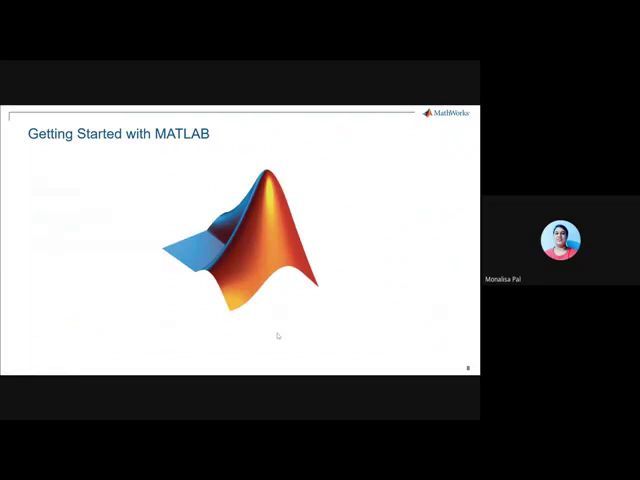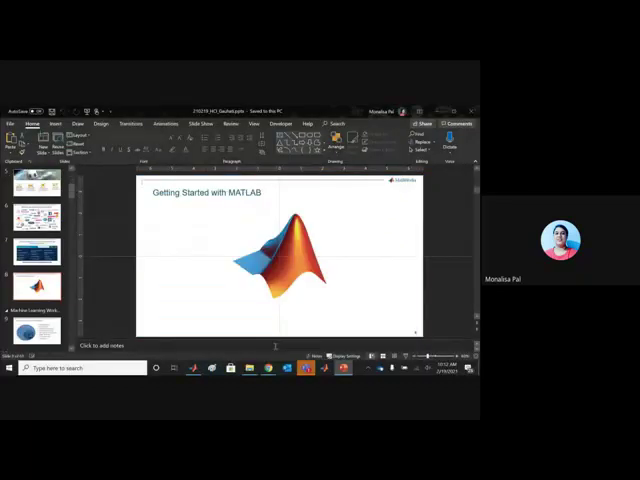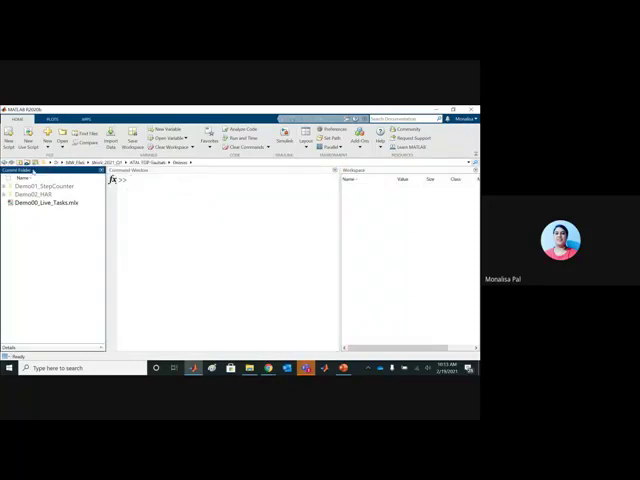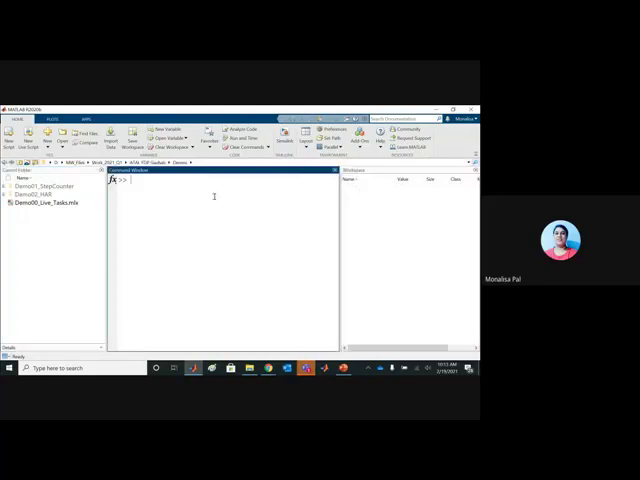So without further delay, let me introduce you to the platform of MATLAB. So this is the basic platform that opens up when you launch MATLAB. There are 4 segments in it. The segment which I am in is known as the command window. Whatever command I write here, that gets executed. On the left hand side, I have the current folder. And on the right hand side, I have the workspace.